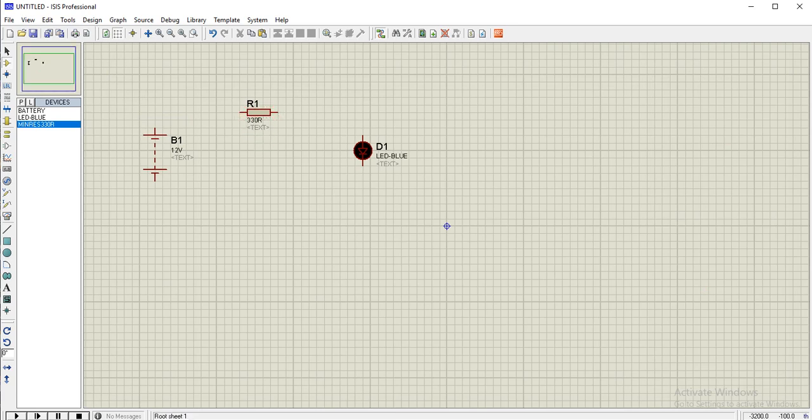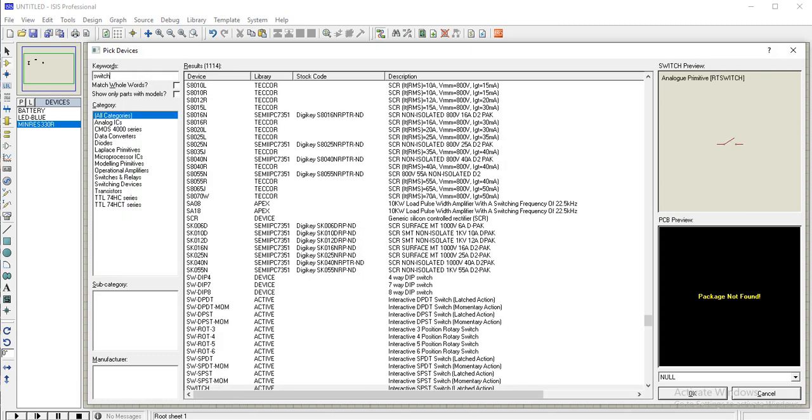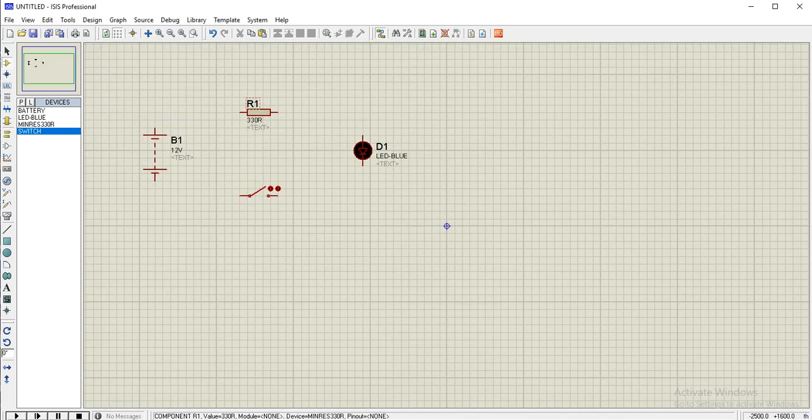And of course, we need a switch. We need a switch to turn on and turn off the circuit. So we're just going to type a switch here. Here is an analog switch. It just pops up, and we're going to add it to the design. And now we need to connect all of these components with wires. We don't need to add wires, we just go to the terminals of the devices and link them up.